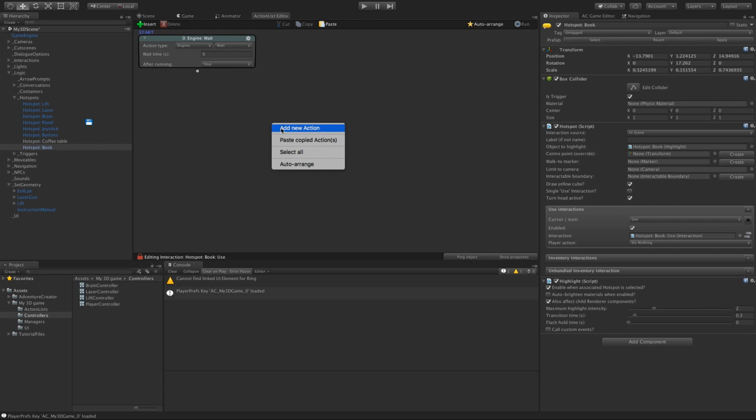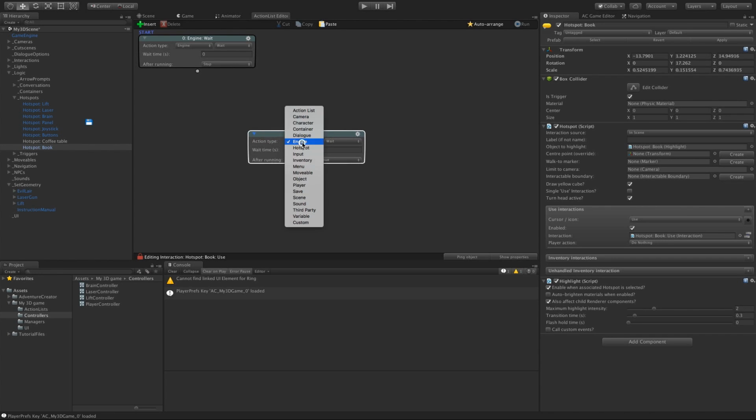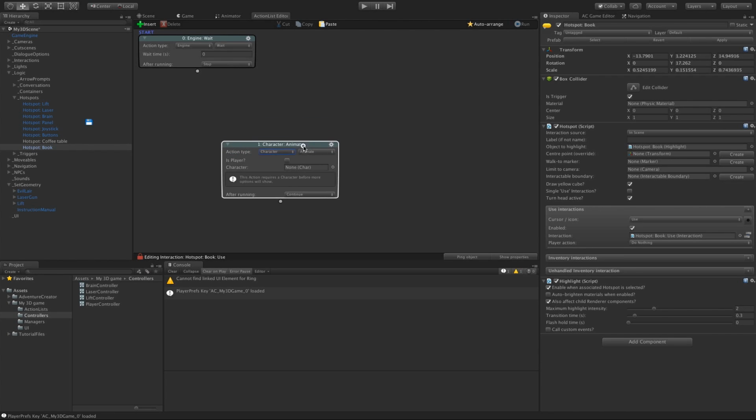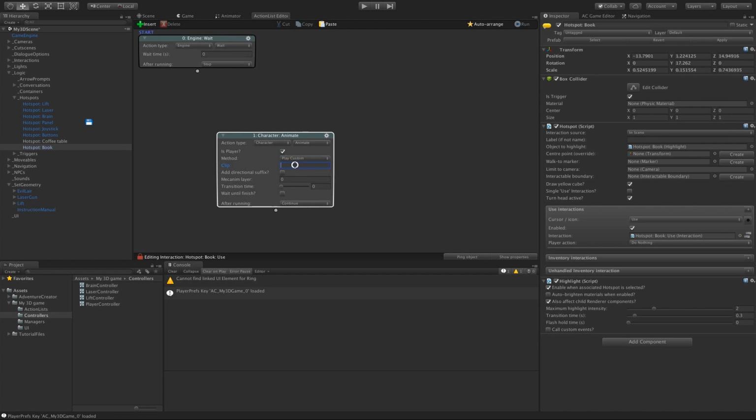So I'm going to click Add New by right-clicking in an empty space and making my character animate action somewhere down here. I'll check Is Player, set the method to Play Custom and the clip as Take Book, and I'll also check Wait Until Finish.